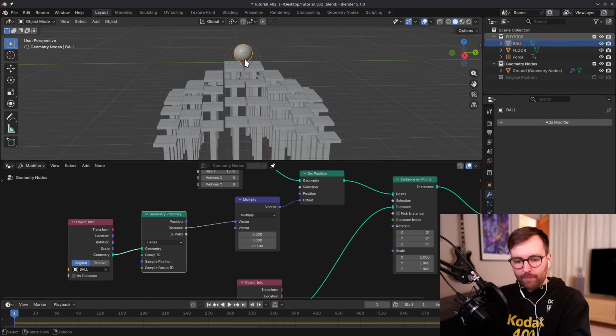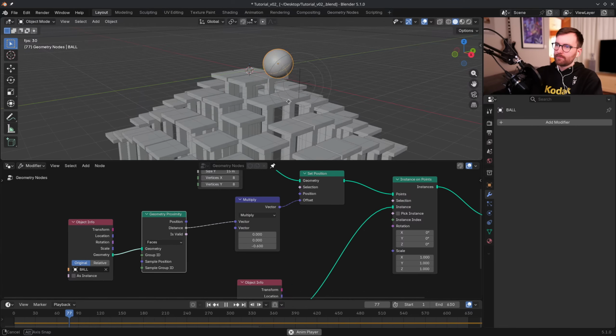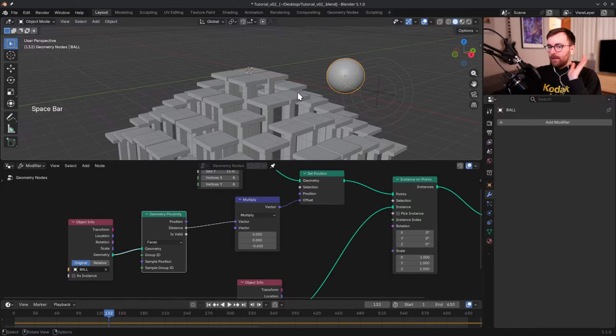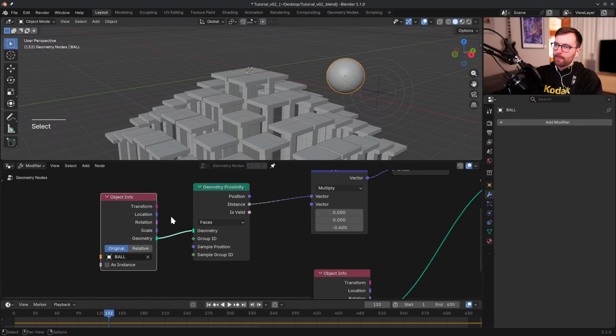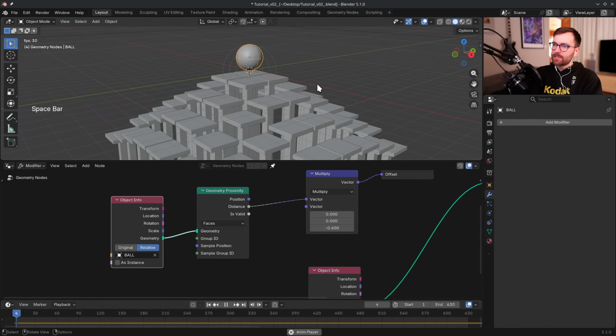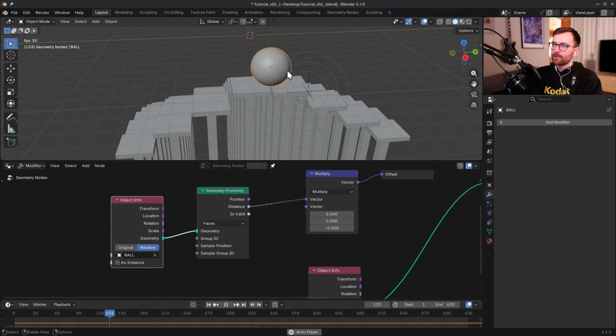However, if we press play in our animation now, it doesn't update. Why isn't this updating? This is because we need to change our object info from original to relative. If you set this to relative, now you can see that all these objects are moving towards the sphere. Look at that.